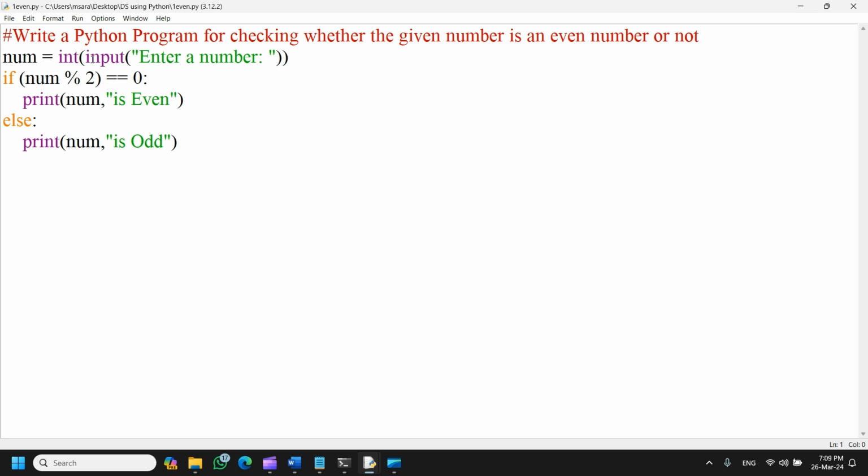I have to give the input of the number. Input, enter the number. It is an integer type, so give it as an integer. If you want to make it a floating point number, give it as float. The first program is to check whether the number is even or not.